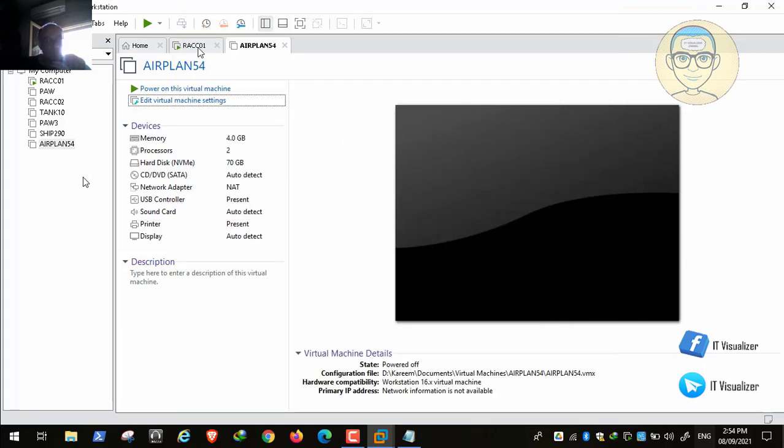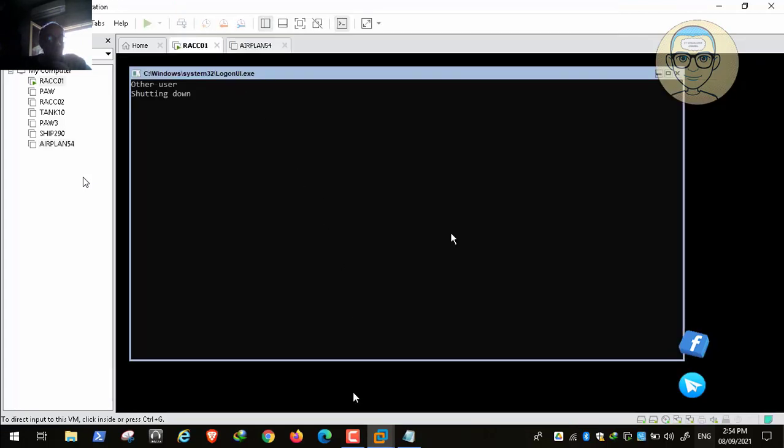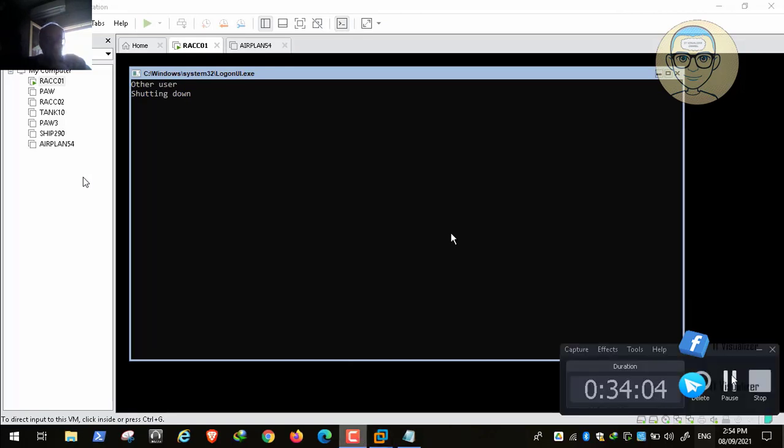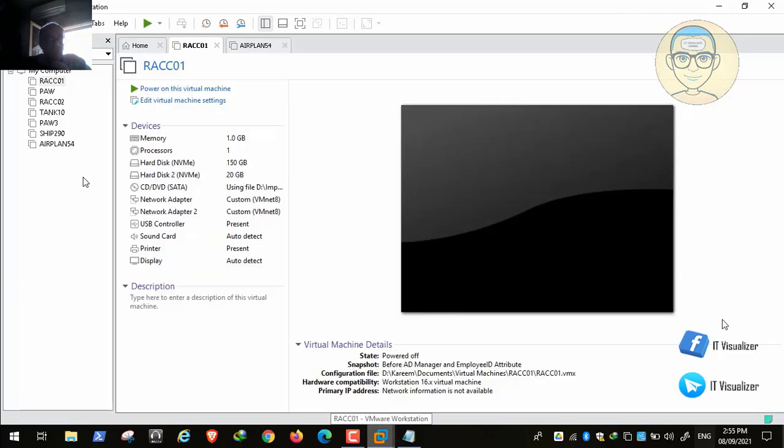So I'm giving this virtual machine 4 GB of RAM and 2 processors, and then I will install Windows 10 LTSC on this virtual machine.